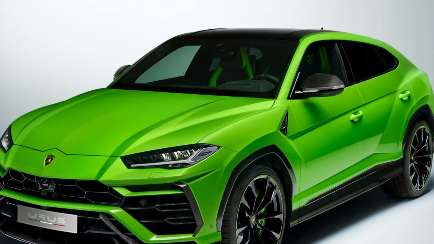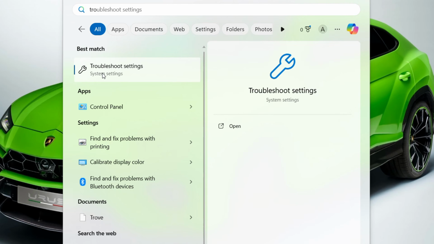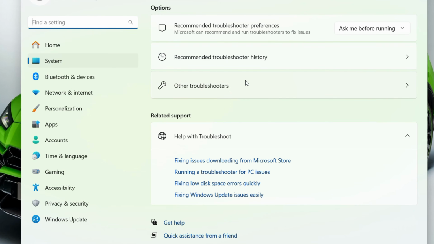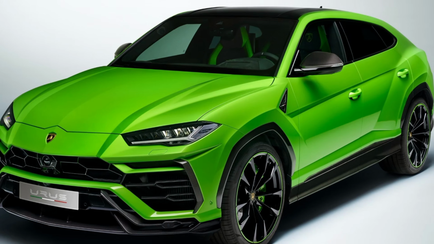Now the next thing you want to do is go ahead and click start again and type in troubleshoot settings, click on it, and from here you want to select other troubleshooters. Now you want to find Windows Update in the list here and click on run and wait for it to complete, and then you want to go ahead and restart your PC.